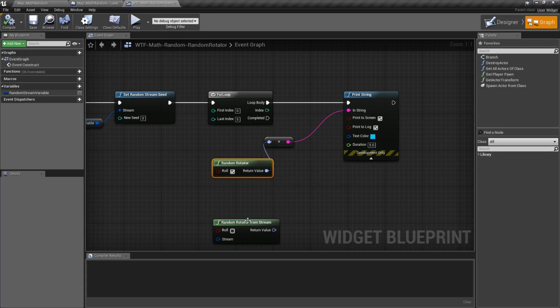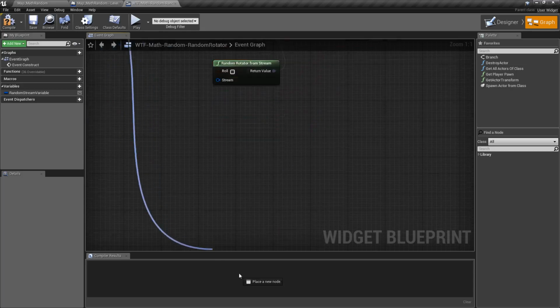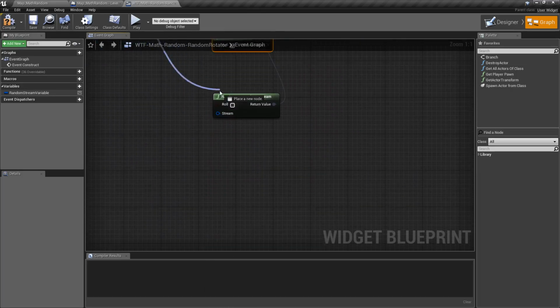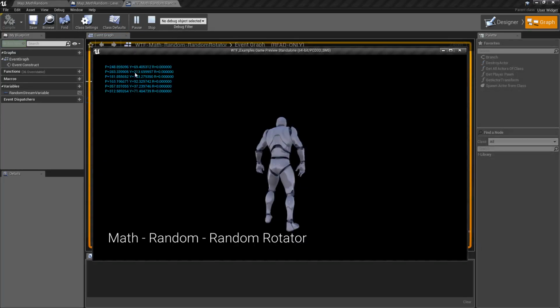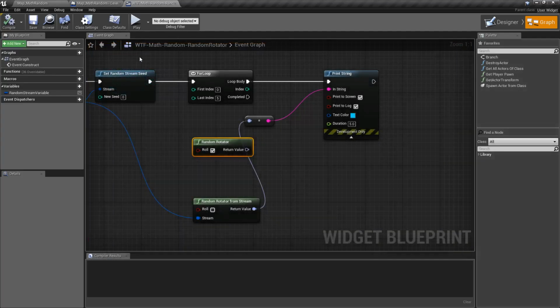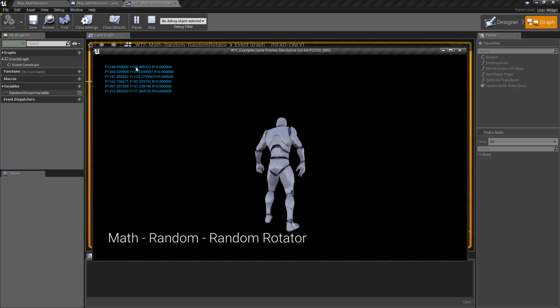Lastly, the last node is the random rotator from stream. It's identical to this random rotator version, except it takes in a random stream. If we can plug it in, there we go. And that means it's going to have a fixed set of random values based on the stream. So you can see here 248.69. We run it again, 248.69.